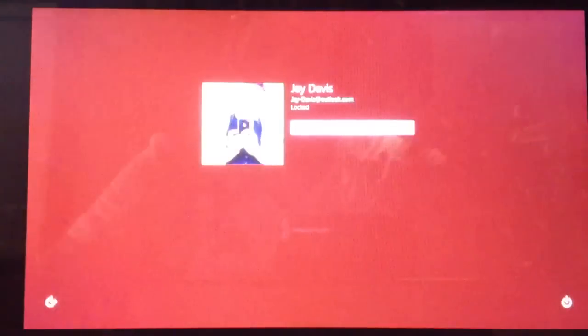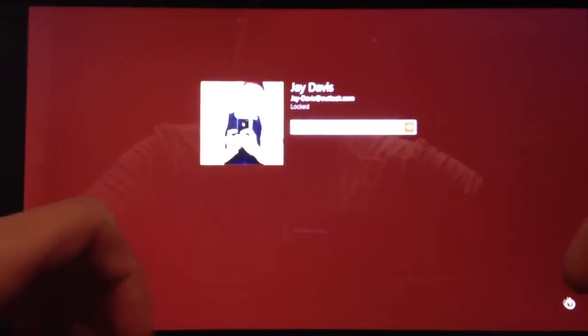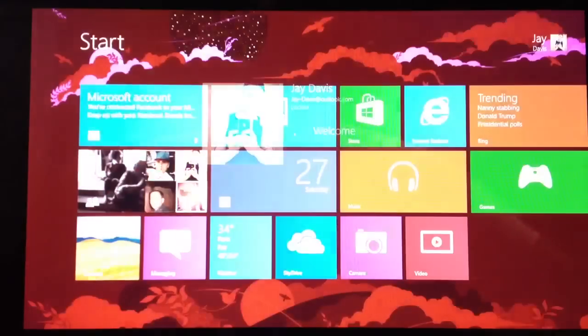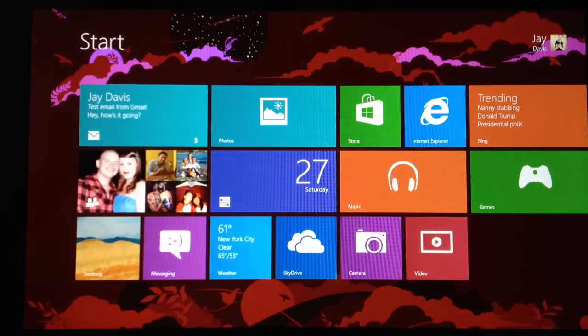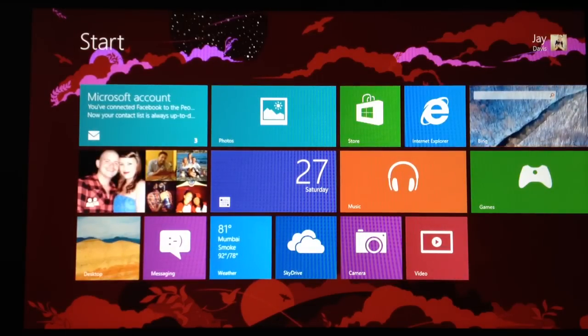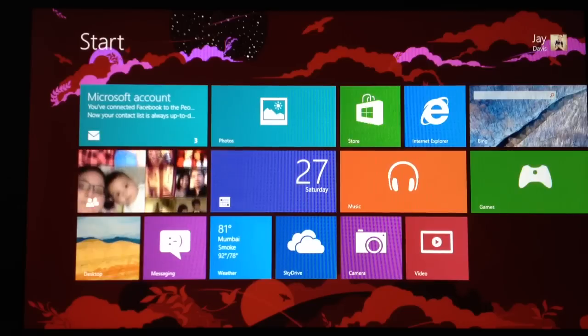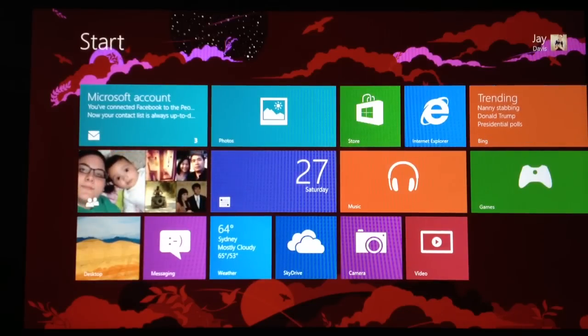So let's see. Oops. Get a better view of that and me. Alright, so there you go. This is the new start screen when you first boot into Windows 8. It's very different from what you would be used to from traditional past versions of Windows.